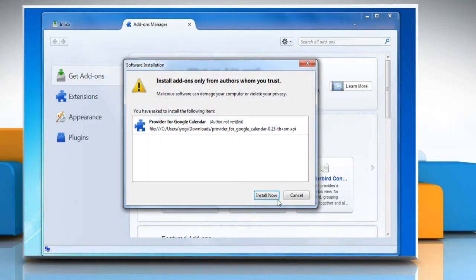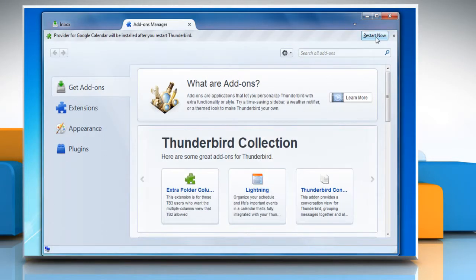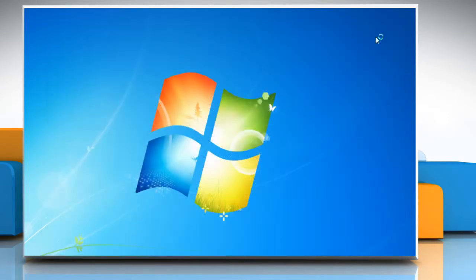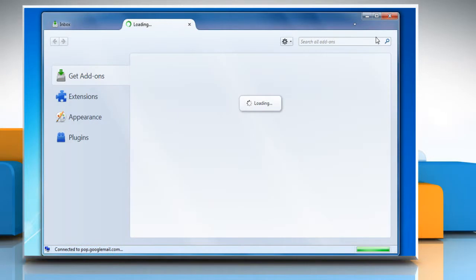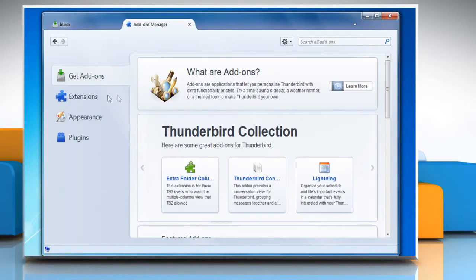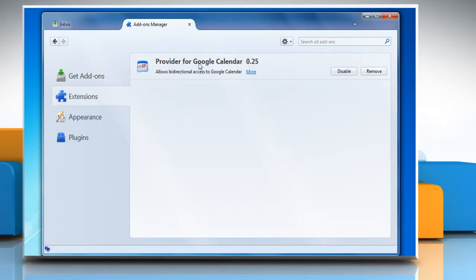On the Software Installation window that opens, click Install Now. Click Restart Now to restart Mozilla Thunderbird. When Thunderbird opens, you will see that the Provider for Google Calendar has been installed.